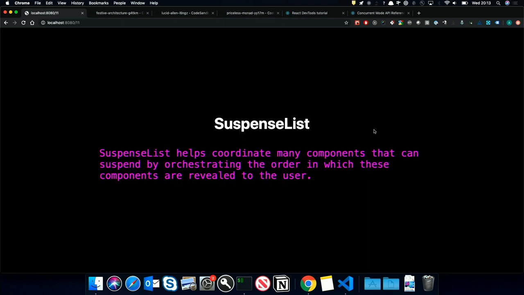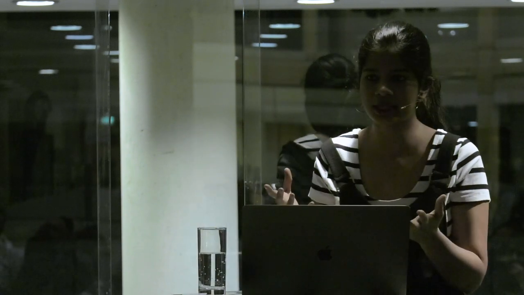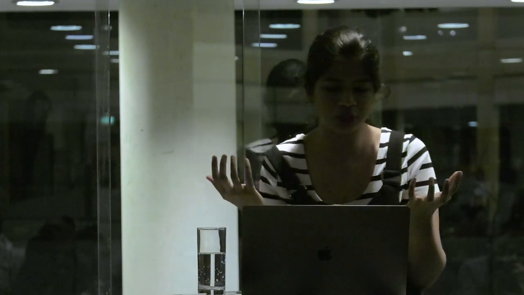Oh, SuspenseList. Awesome. So SuspenseList helps us coordinate many components that can suspend by orchestrating the order in which these components are revealed to the user. What we saw right now was just one Suspense component, and it having multiple components underneath it. But what if we want to orchestrate multiple Suspense elements and coordinate how they load? We don't have access to their states. It's not easy for us to manually get access to the individual states and coordinate them. We can't do it gracefully.